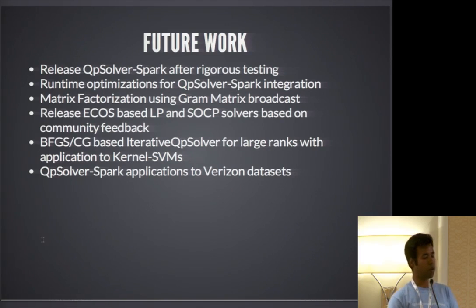We also want to look into the matrix factorization case where the values are not considered missing, so that needs a gram matrix broadcast. I think last day we had a talk on this. We want to see how it scales on our large scale data sets, or whether we need to do more changes. Now, the fourth one, I still need to talk with the community: does the community need a linear programming or a SOCP solver?